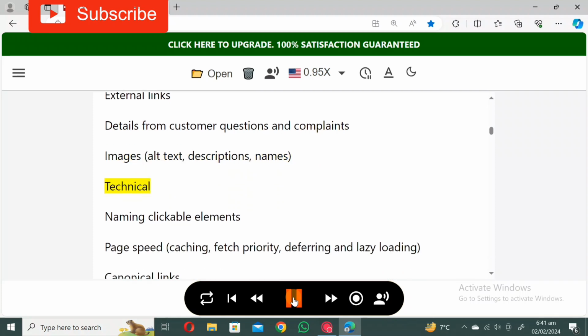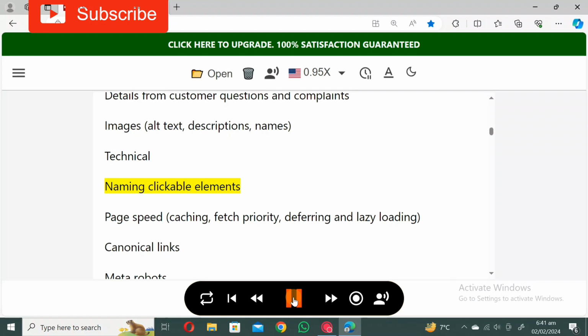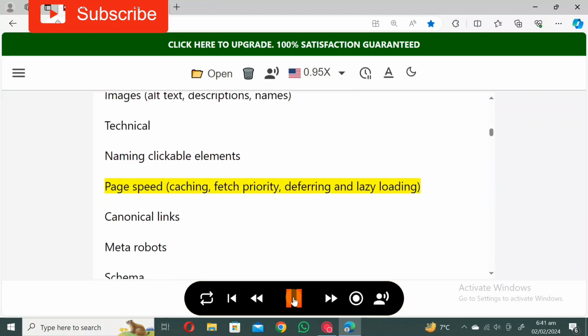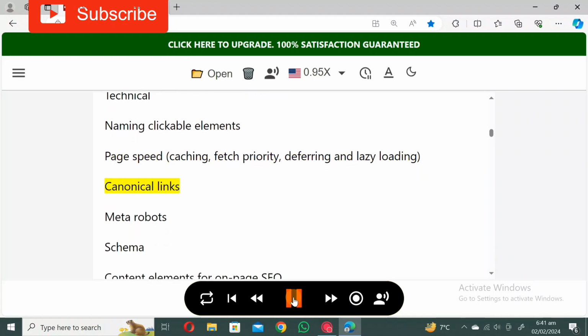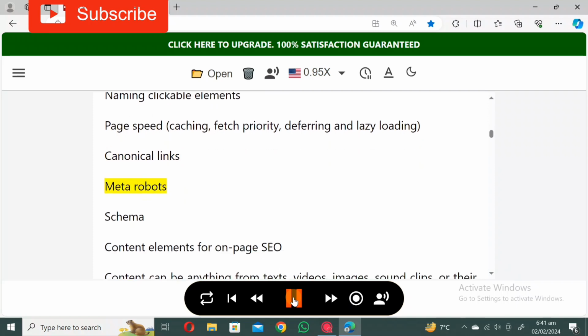Technical. Naming clickable elements. Page speed, caching, fetch priority, deferring and lazy loading. Canonical links. Meta robots. Schema.